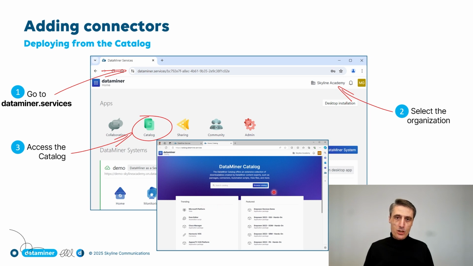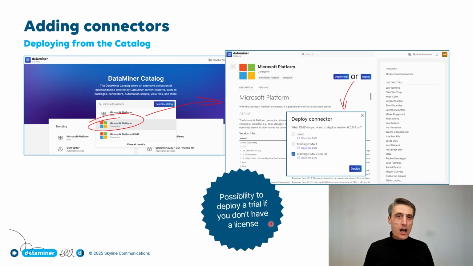But we can search for new connectors in there and then just click on the deploy to deploy them to your selected organization and DataMiner system. So for instance, in this case, I'll immediately do it on my DaaS system. We can search for a certain driver. In this case, they search for a Microsoft platform, but we already have that one, so we'll search for another one. And then on the right-hand side, make sure you select your correct organization.